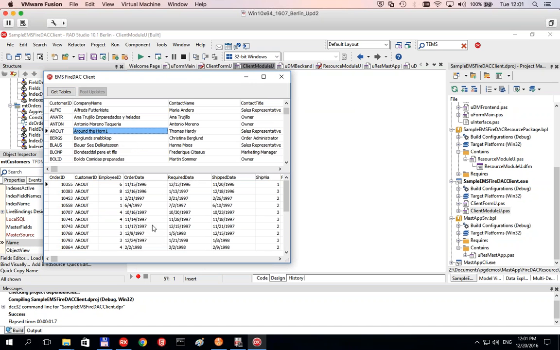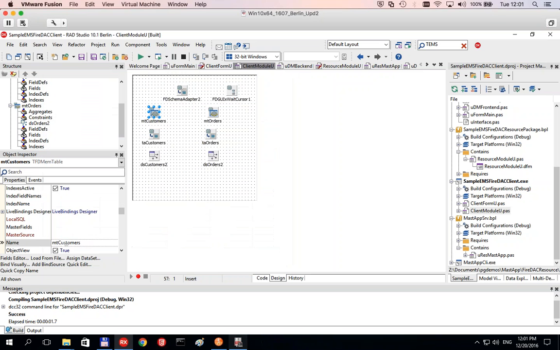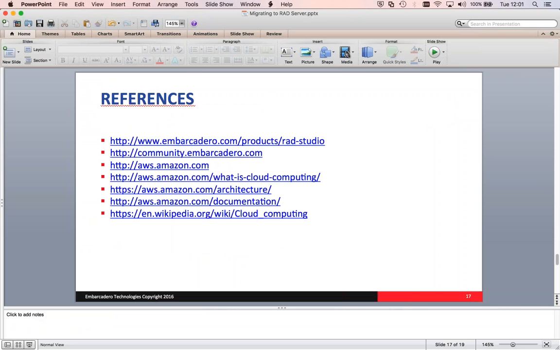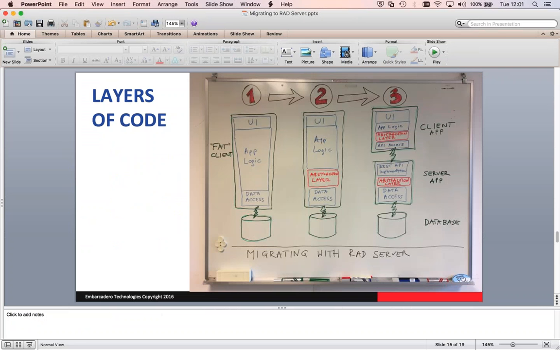I see there that these are the updatable master detail records. Okay, so let me jump back. We are on top of the hour, and today I have been talking about migrating to RAD Server. There is plenty of functionality that is built in, and we have been looking through the different tasks that you need to do to properly plan your migration.